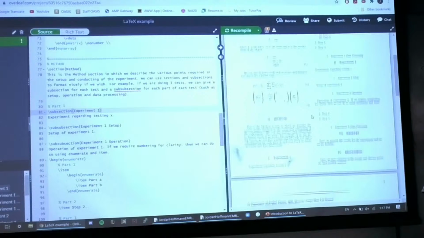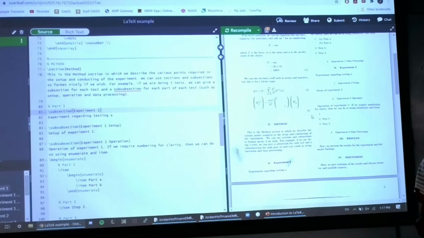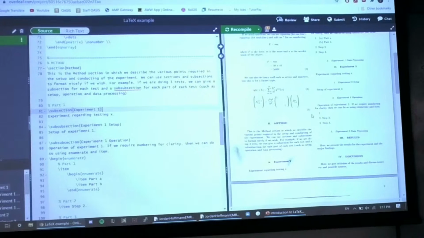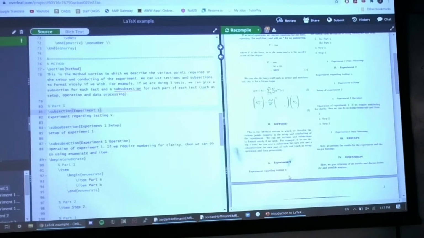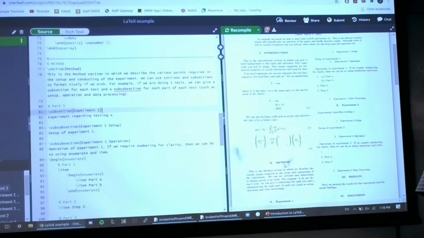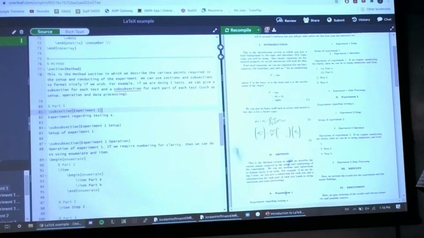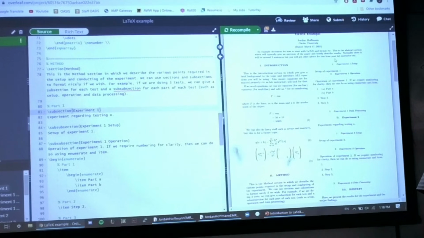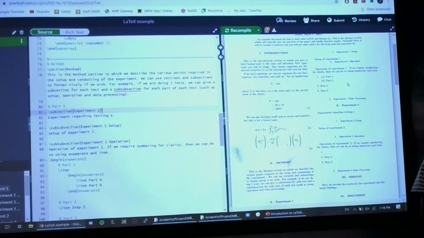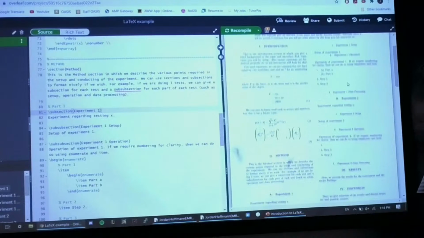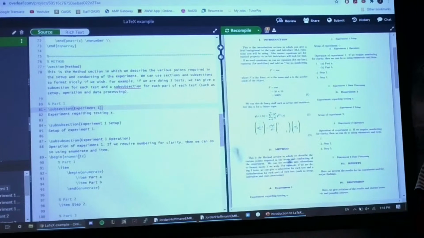For example, if I have an experiment and the experiment has a few parts to it, the first part could be on varying voltage, and the second part could be on varying current. I can say subsection 1 is varying the voltage, and subsection 2 is varying the current. Under subsection 1 I could have the setup for this particular part of the experiment, operations for it, and so on. The subsections are then numerically valued underneath that. That just allows us to structure our document how we would like. But there's nothing more to how sections and subsections work.